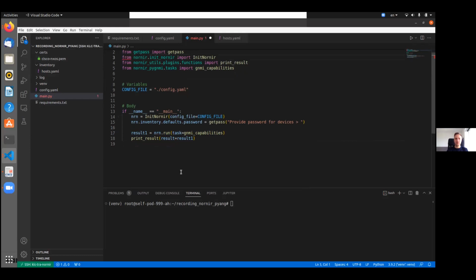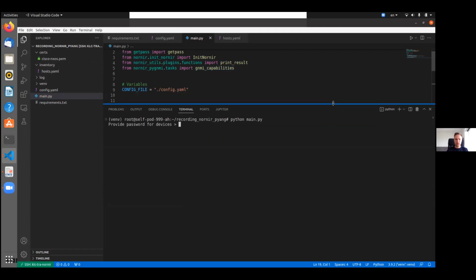So we see we have used everything that we need. We're creating the Nornir object. We're providing the password, so to augment what we already have in our inventory. And then we are running the task with the gNMI capability. So let's run it as python main.py. If all goes well, we should see right now the request for the password. So let's provide it.